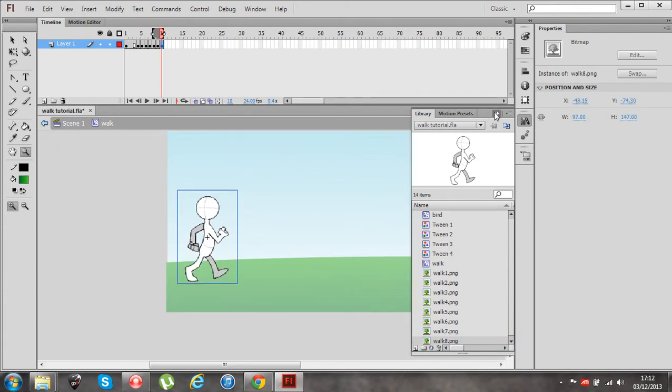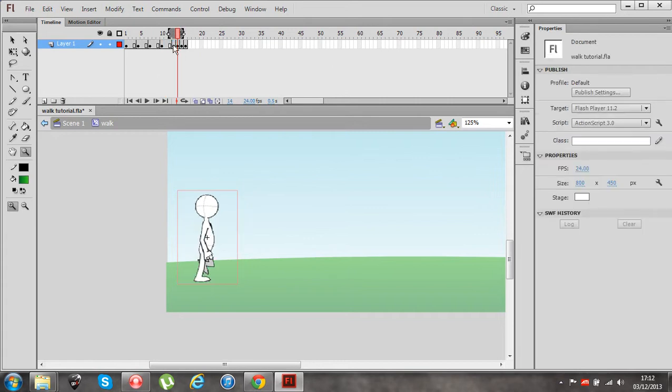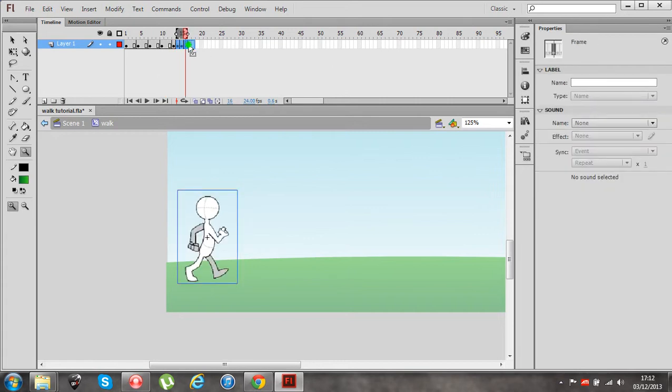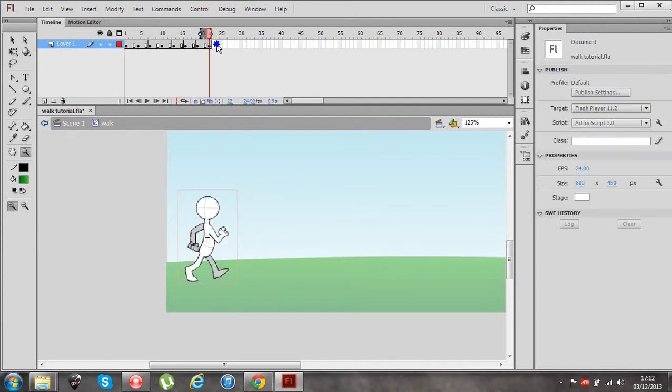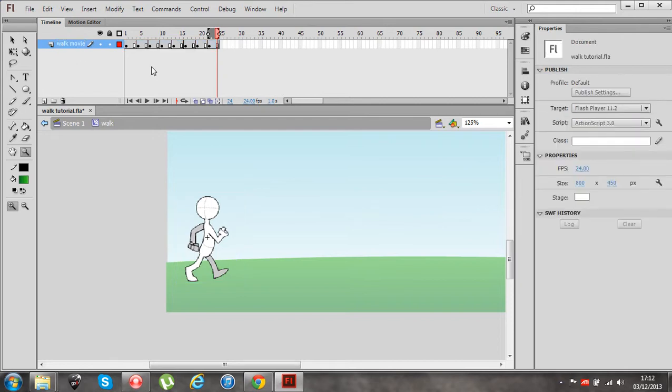Okay, so we can now space these out similar to how we've done in previous tutorials. Move along for 2 spaces. Which will take you to 24 frames. Okay, so we'll call this walk movie, just to identify that we're inside the movie clip.